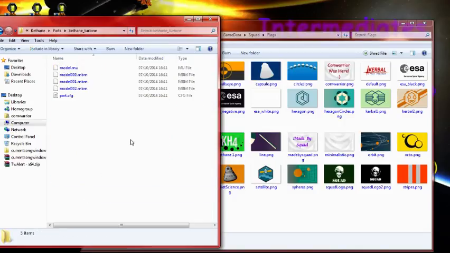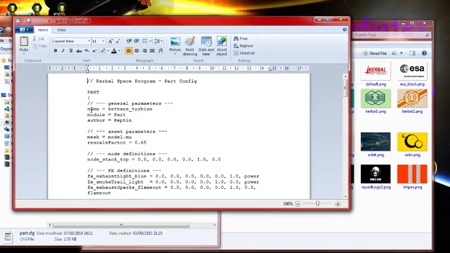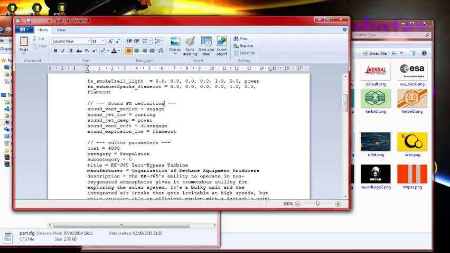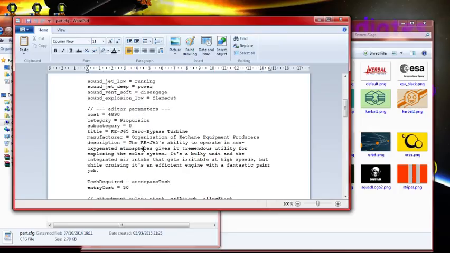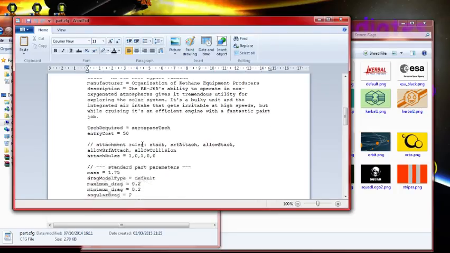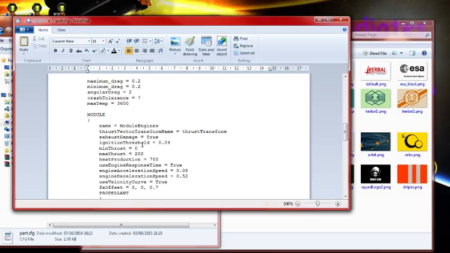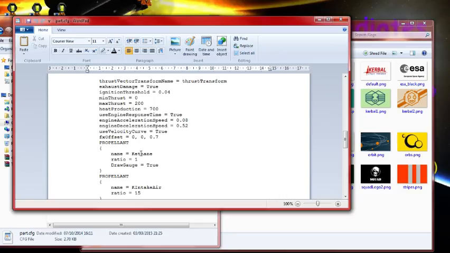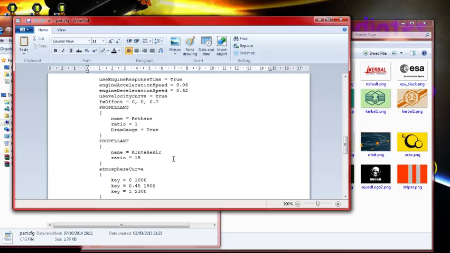Oh well. Turbine, is this what I think it is? A Kethane turbine. Standard configs. Zero bypass turbine. ModuleEngines. Yep, standard module. Requires Kethane.